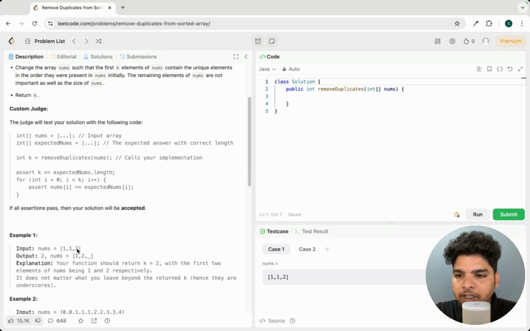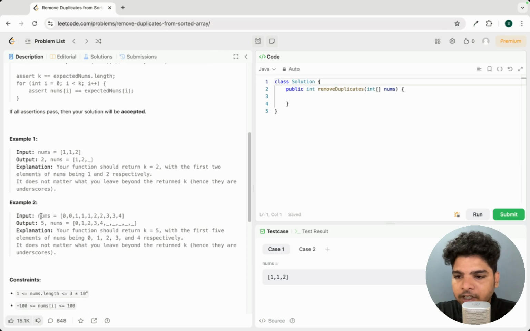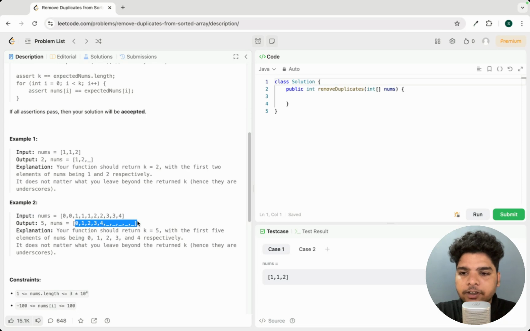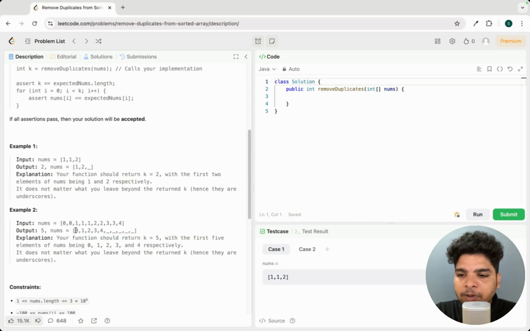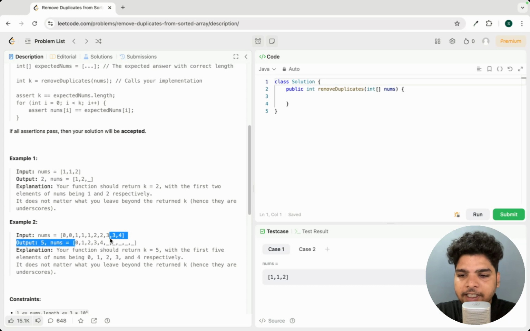So what you have to do, let's take our example. Let's say this is our nums array. Now we have to return like this, where only unique elements will be present, right? Then the relative order of elements should be kept the same. Then return the number of unique elements in nums. So we have to return 5, as 5 elements in the array are unique, right?